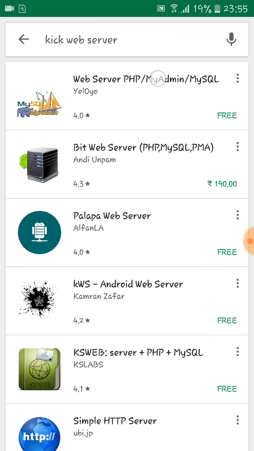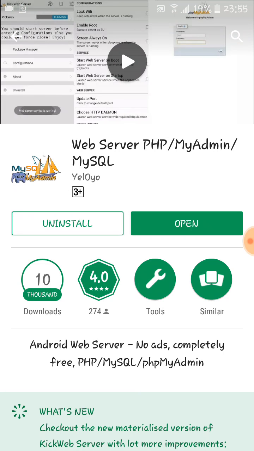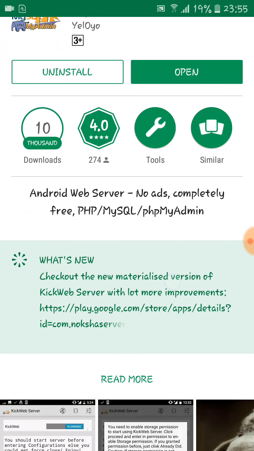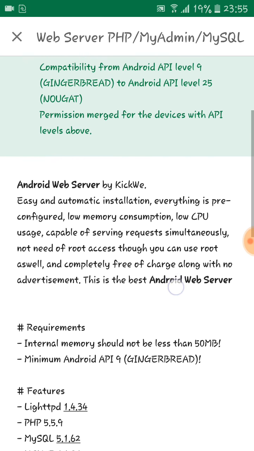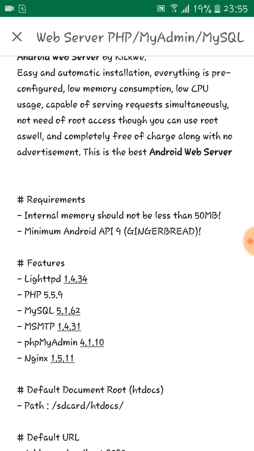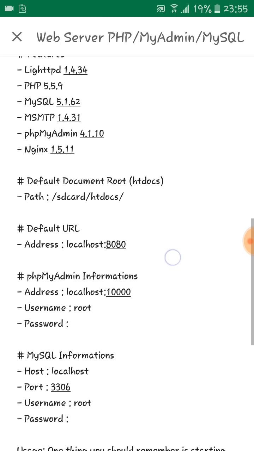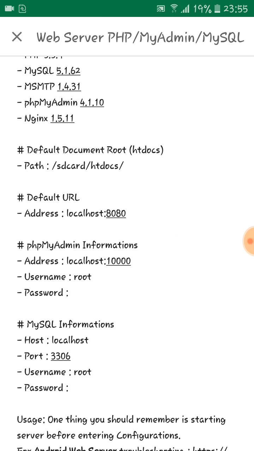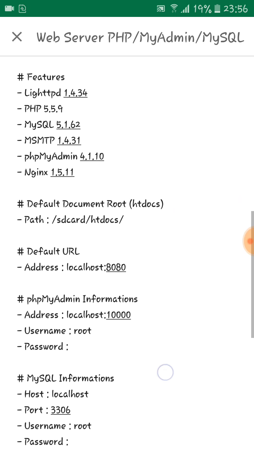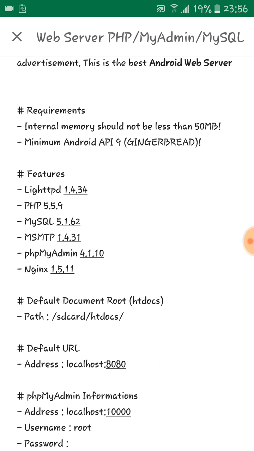So here is another app called Kick Web Server, which is totally free, ad-free and a fully featured local web server for Android devices. You can check the description, the requirements, features, default directory, default URL, phpMyAdmin information, and MySQL information like port, username and so on. The main features are lighttpd and nginx, which are the HTTP daemons, along with PHP, MySQL, MSMTP and phpMyAdmin also.